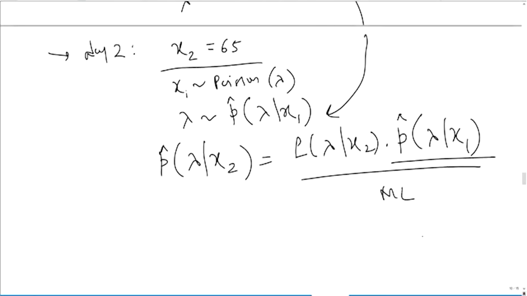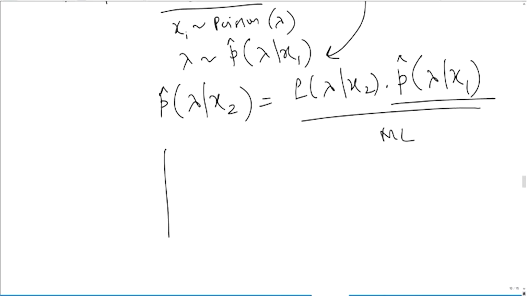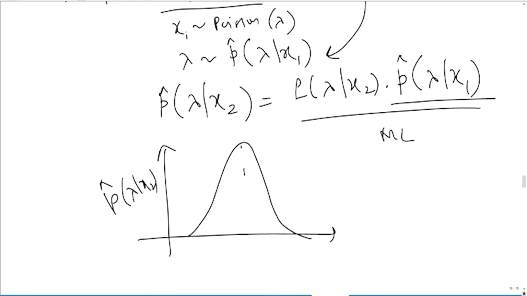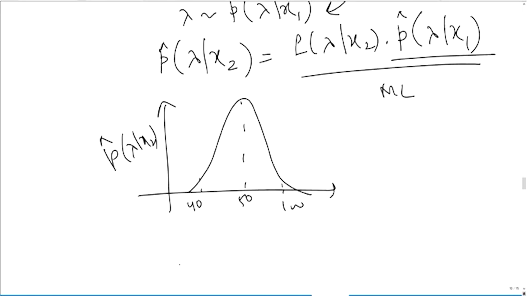This is what happens after seeing day 2 data. Okay. So, now the posterior of lambda will again change after seeing day 2 data. So, this will be somewhere around here. So, let us say the likely values are between, let us say 40 and 100, and most likely value somewhere around 50 or so, okay, or maybe more, 55 or something. So, this information about lambda is getting updated iteratively with each day's data, right.